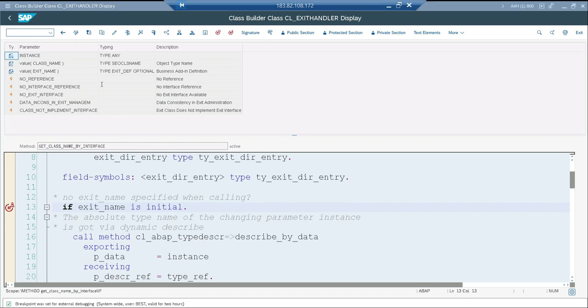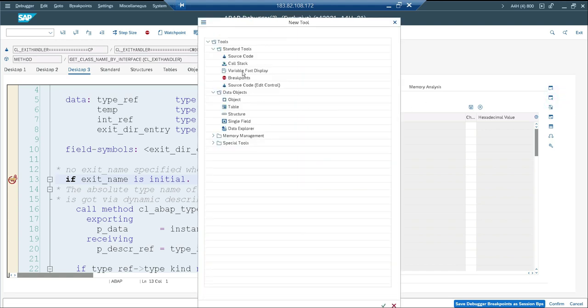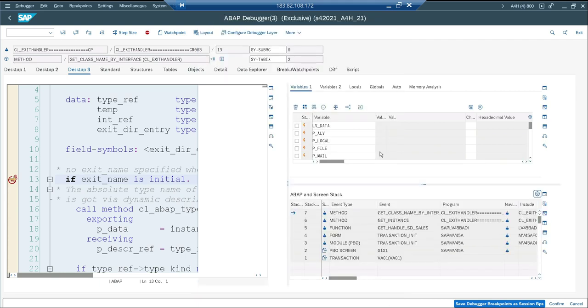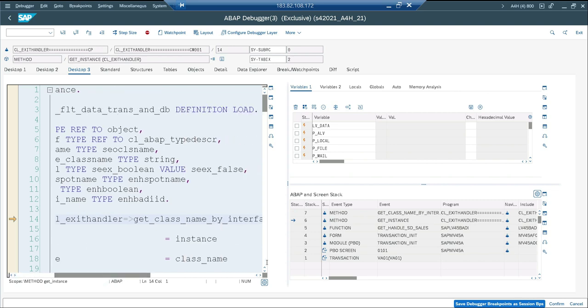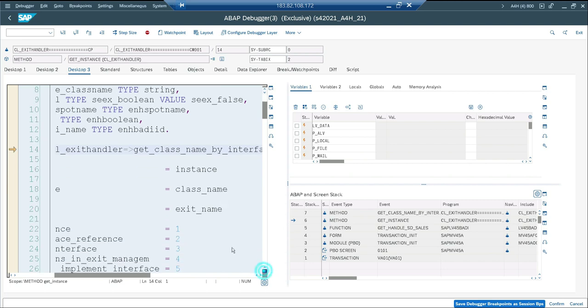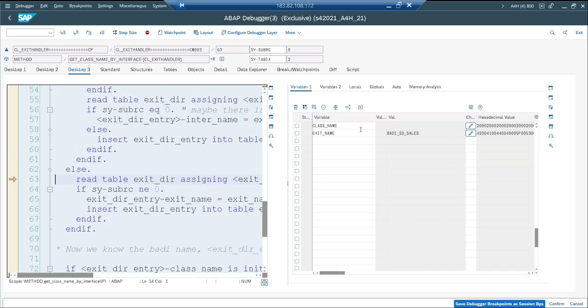So VA01. I'm entering the transaction VA01, so it comes here. And if you open the call stack, you can see the previous one also. So this is the exit handler. And once you come out of it, you come to know what is the class name or what is the exit name of the particular transaction. So here it is, BADI SD sale. So with F6 you can understand what is the exit name.